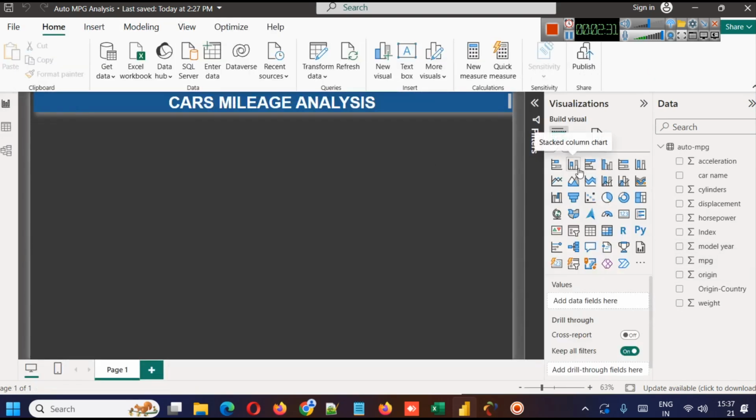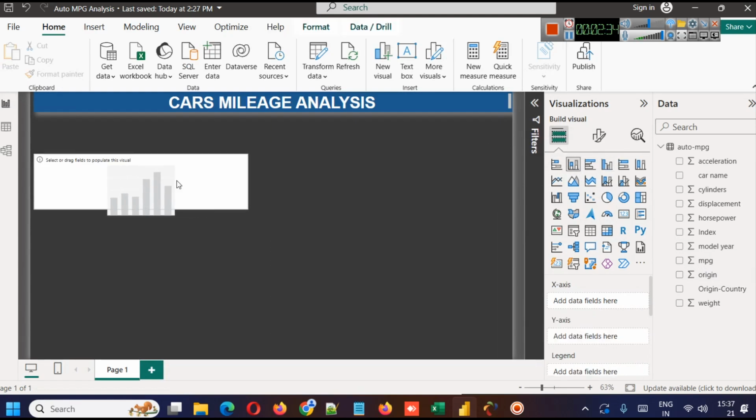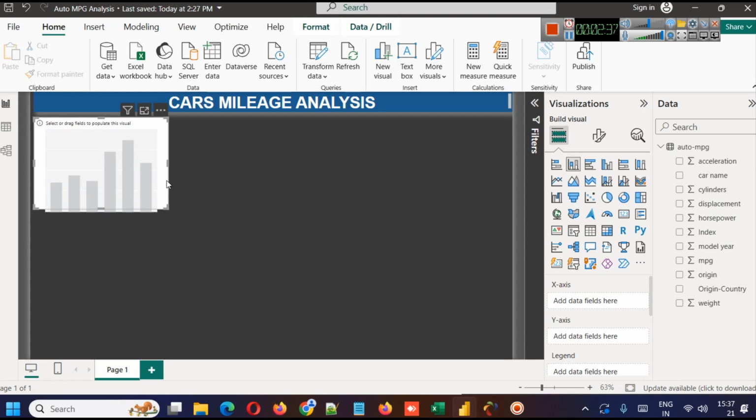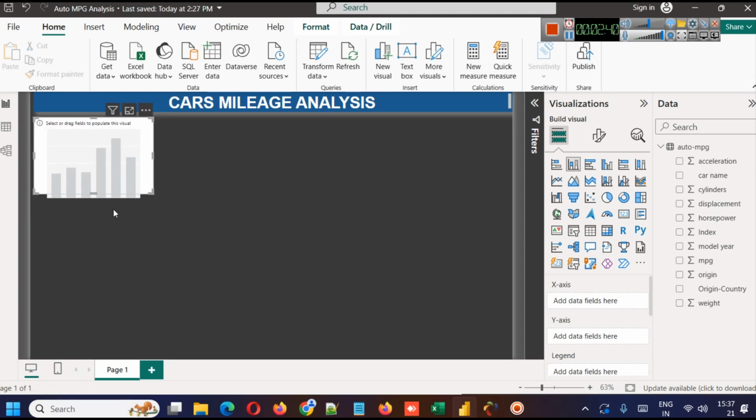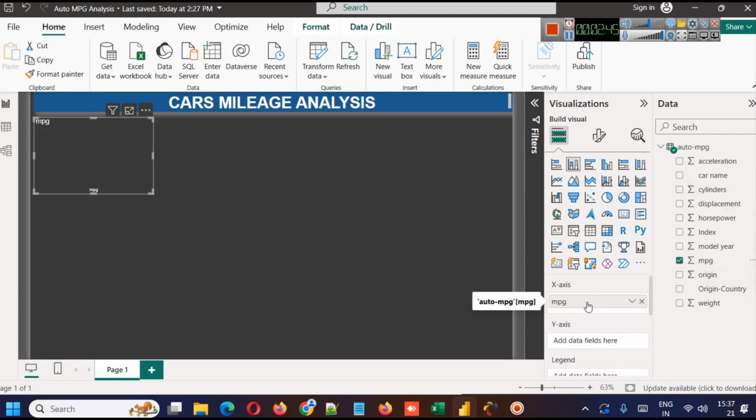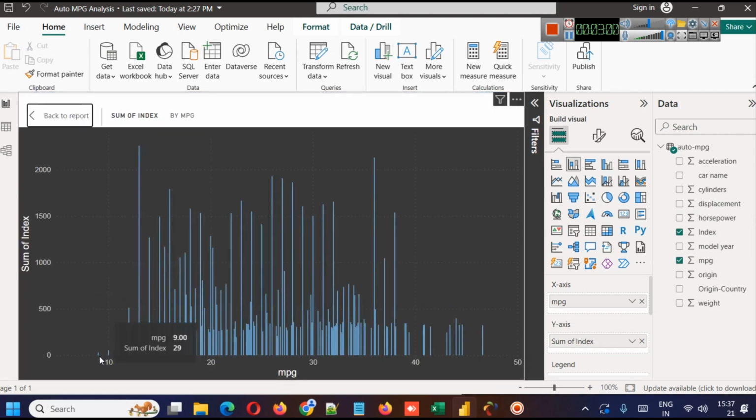Now we will take a stacked column chart here to see the distribution of our mileage. So here we will simply drag mileage on the x-axis, and on the y-axis we will drag how many distinct values we have in each range. So here we will add index. Now you will see, let's expand this, that the lowest mileage starts from around 9 and the highest mileage ends at around 46, in the different cars that we have.